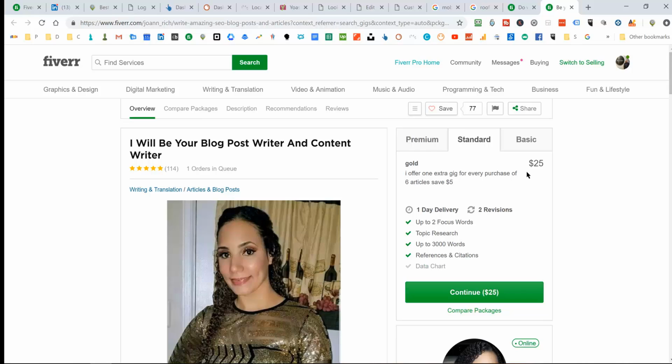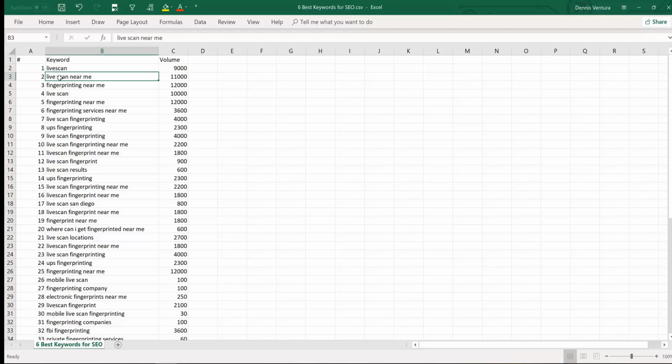So you're going to be able to go, okay, I need an article on, basically you would tell them, look, I need an article on live scan. I need an article on fingerprinting. I need you to make an article about people that are looking for UPS fingerprinting. Why does UPS make people get fingerprinting? This is stuff that they're going to figure out for you. So you have them just do all of this content for you.